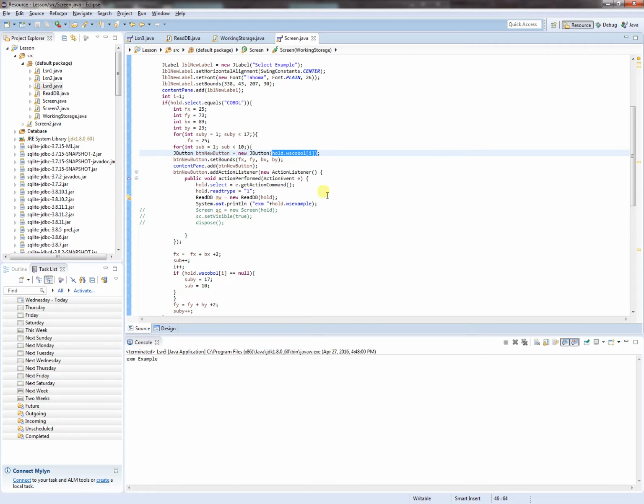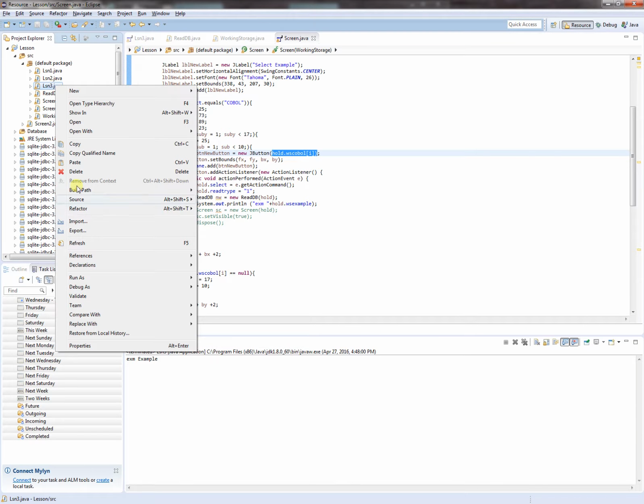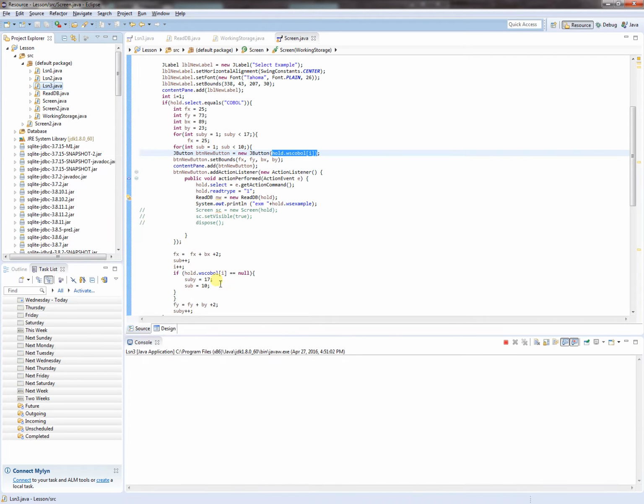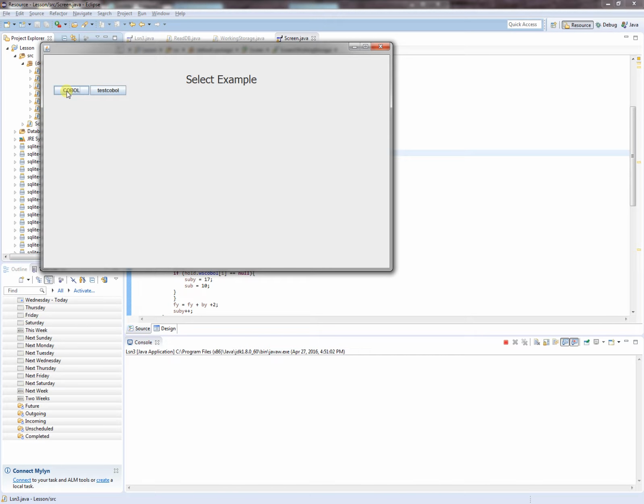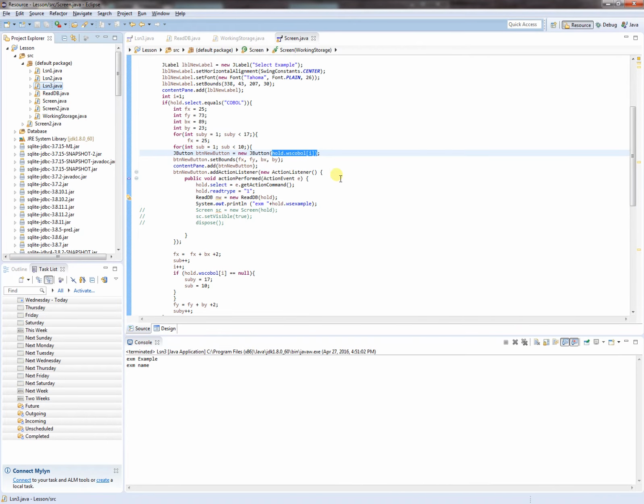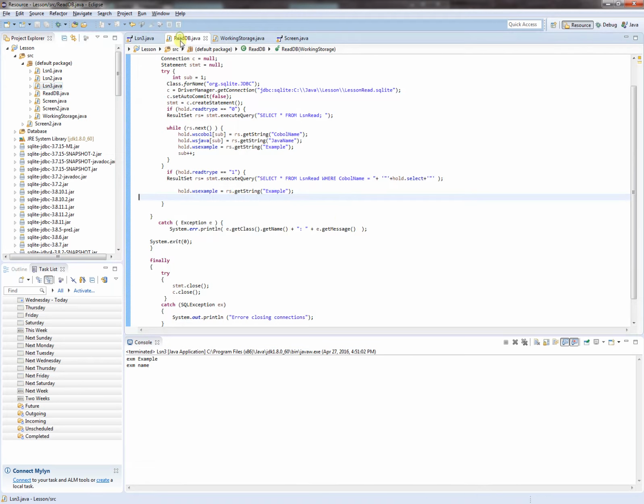So I'm going to do a right click, run as, COBOL, and I'm going to select COBOL. And as you can see, my first example was called example, so that seems to be working. I'll hit test COBOL and I get name, which was the next example. So right now we're able to click a button and do a direct key read on the name of COBOL that we have on the button and retrieve an example from the database.